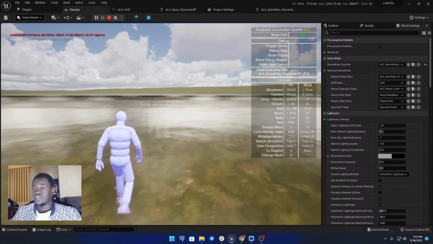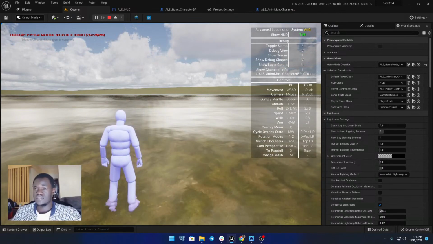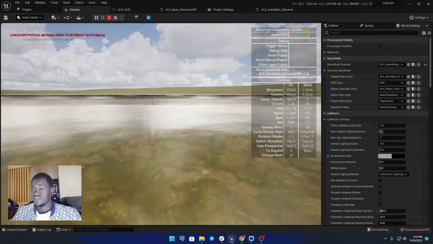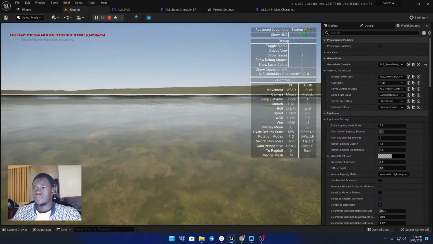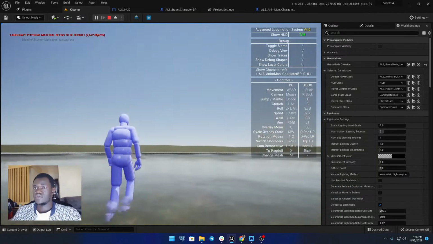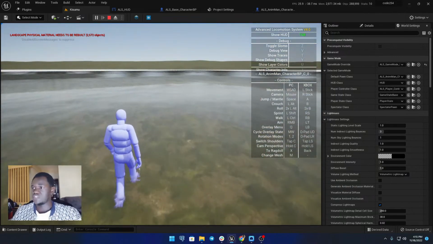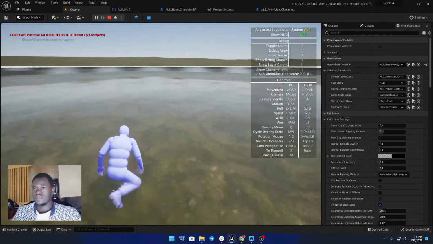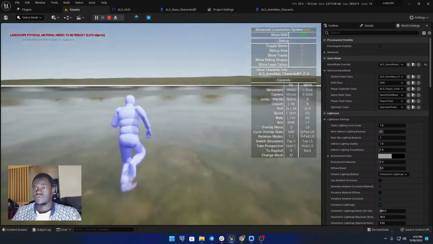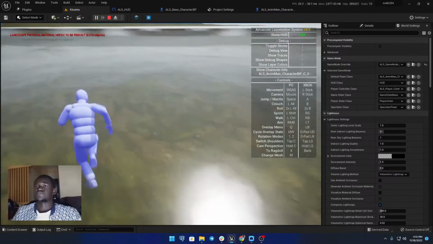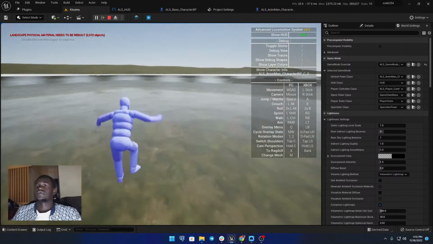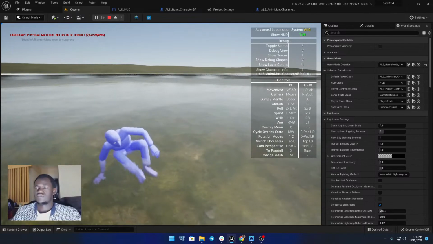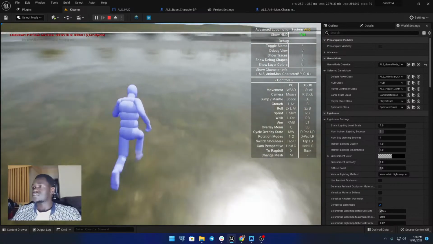Let's see my changes. Shoulders changes the camera itself or the perspective. Access to outdoor. Get rid of this. Alright, it seems to be working.